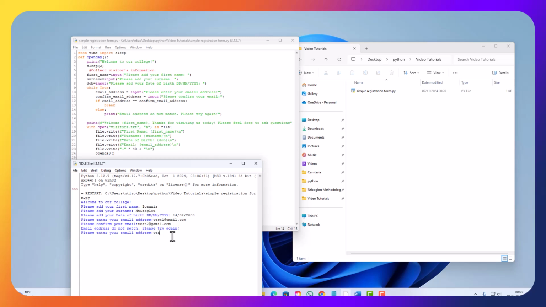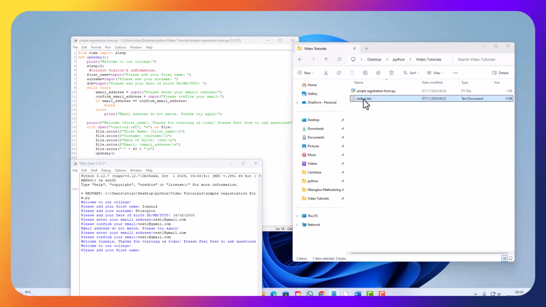So I can actually type now test1@gmail.com, and I'm going to put test1@gmail.com. And now, because the email address is matching, I can move on. Welcome, Ioannis. Thanks for visiting us today. Please feel free to ask questions. Welcome to our college. Please add the first name. So now I've got the next client. So the visitor document is generated for me. If I double click to open this now, let's have a look here.